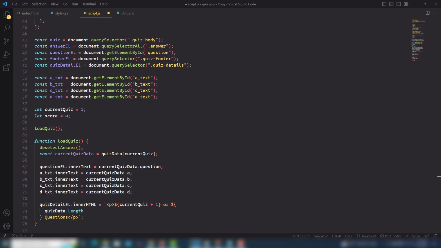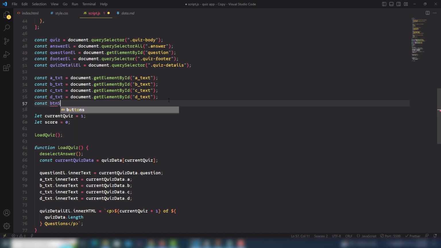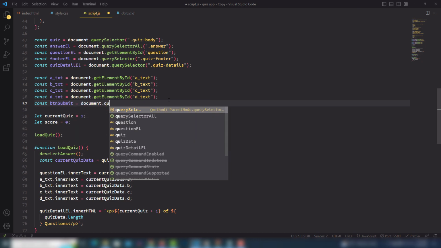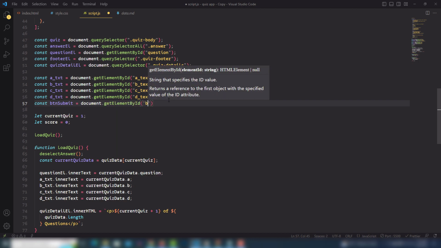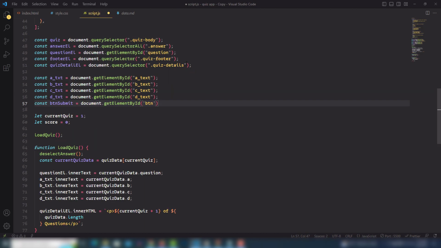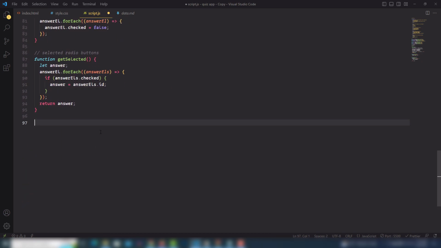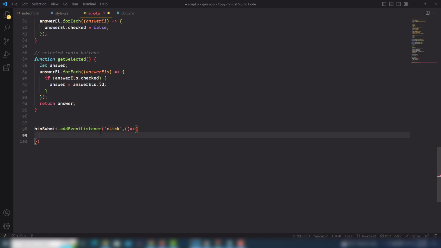I need to get the data from the button, right? So let's do the const btnSubmit, document.getElementById, and this will be btn. So I need to check the button. Perfect. So I need to select the btnSubmit, addEventListener, click event, run the function like that.